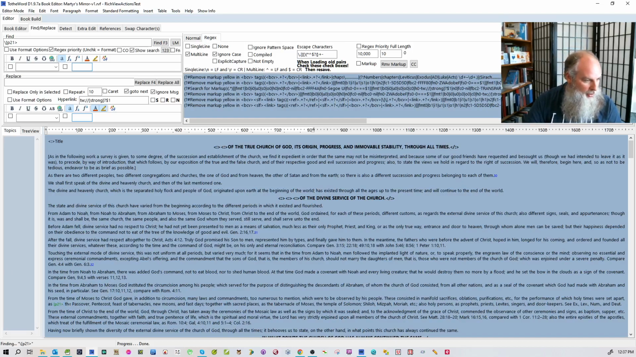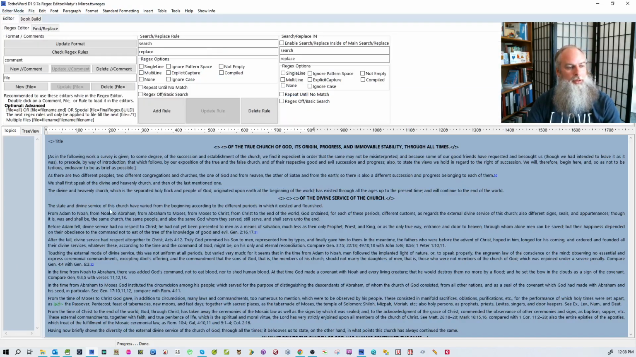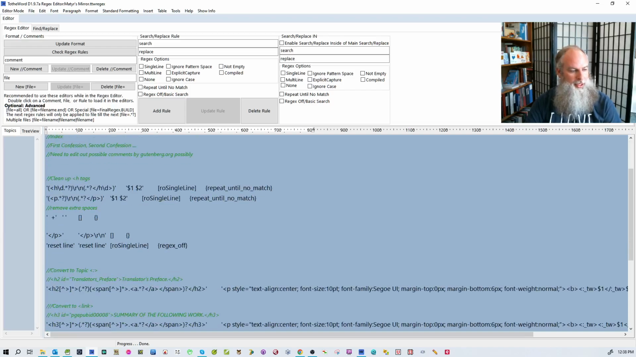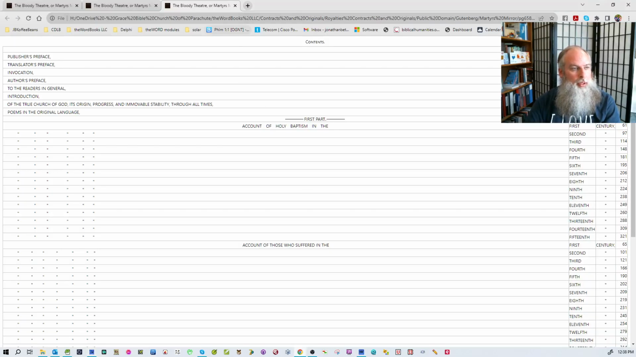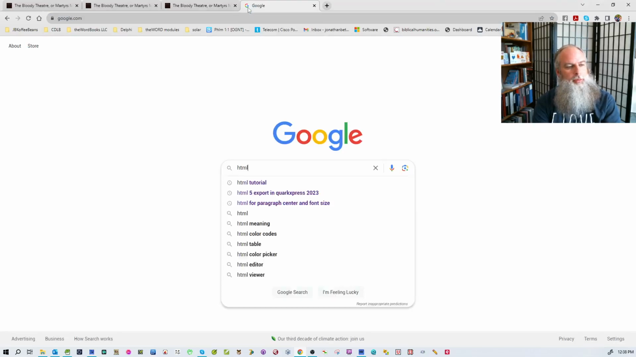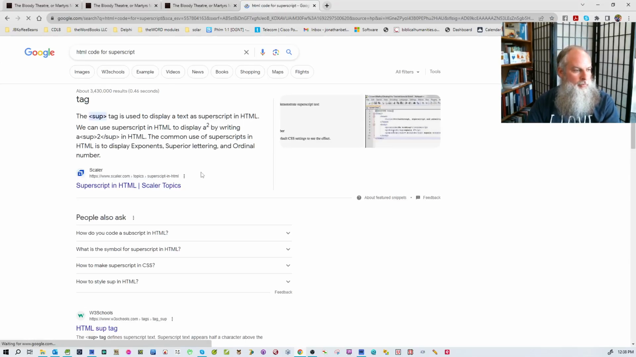Let's see, they do not appear to be superscripted. So I believe I put in the wrong HTML code. Hey, these things happen. It's a learning process. And so let's go see what we got here. I said soup. Okay, we're just learning as we go. Let's go Google HTML code for superscript. It is the sup tag, but what is wrong? Maybe we need it outside the font.